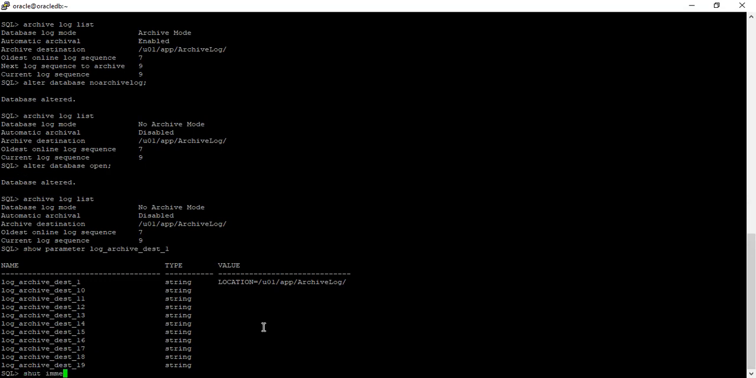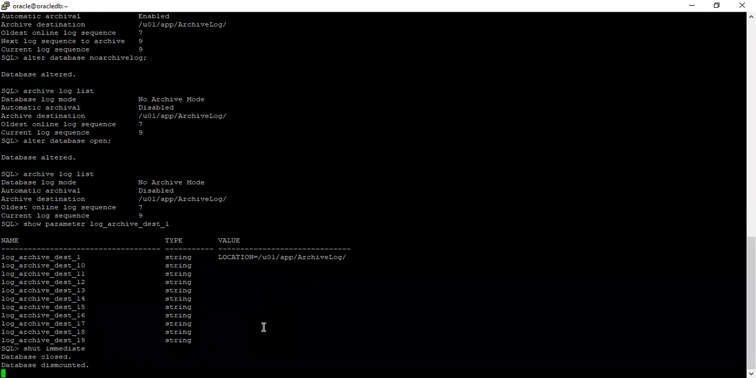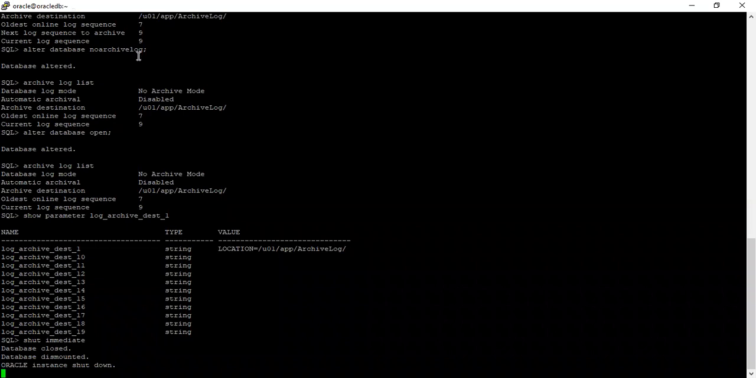Shutdown immediate. Stop the database. When the database stops, start it in mount stage. When your database comes up to mount state, run the command. Here we have executed the command alter database noarchivelog. When you want to enable it, just remove the no and execute the command alter database archivelog. That's it. Okay, got it. Startup mount.